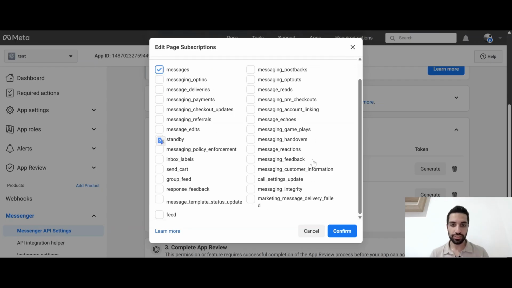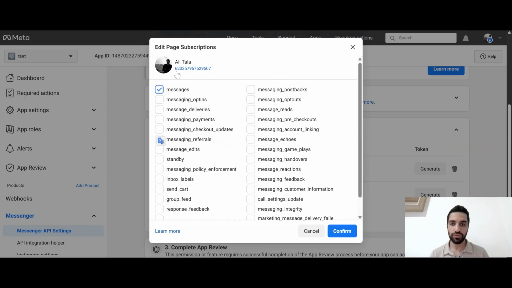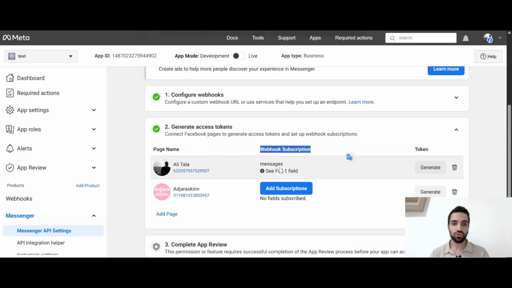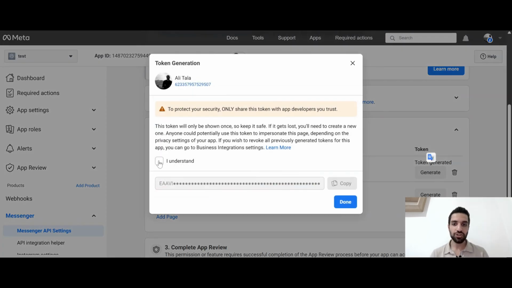There are also other things. Just feel free to check everything, whatever you need. Just make sure that you check the messages and click confirm. So once you click confirm, from here you can click on generate the access token, and here it will give you the access token, but make sure to keep it safe and do not share it with anyone else.